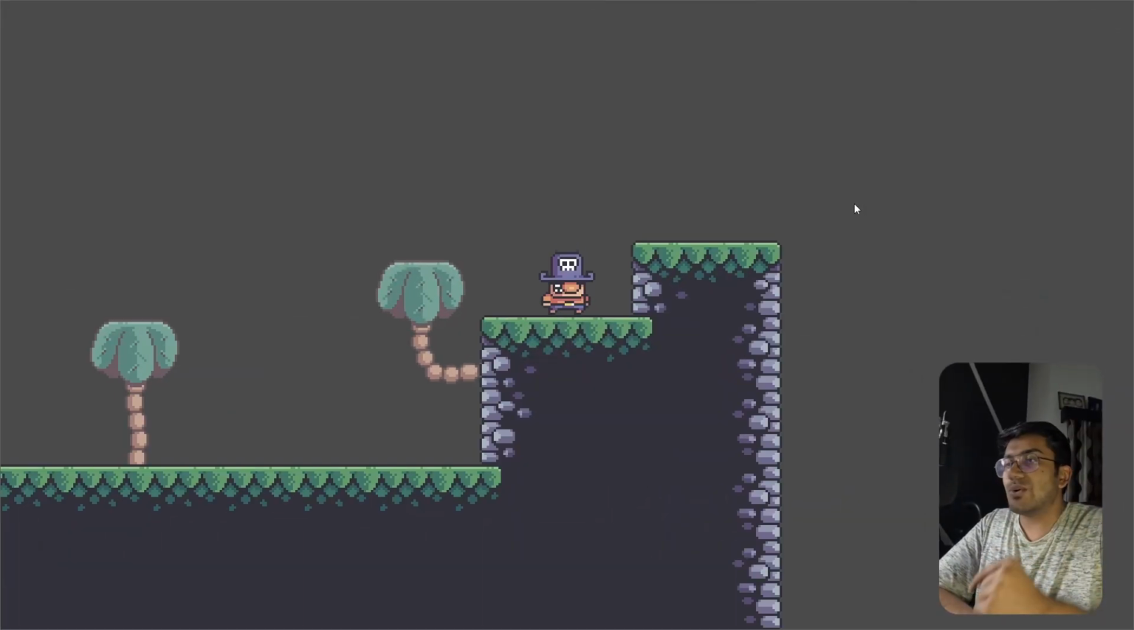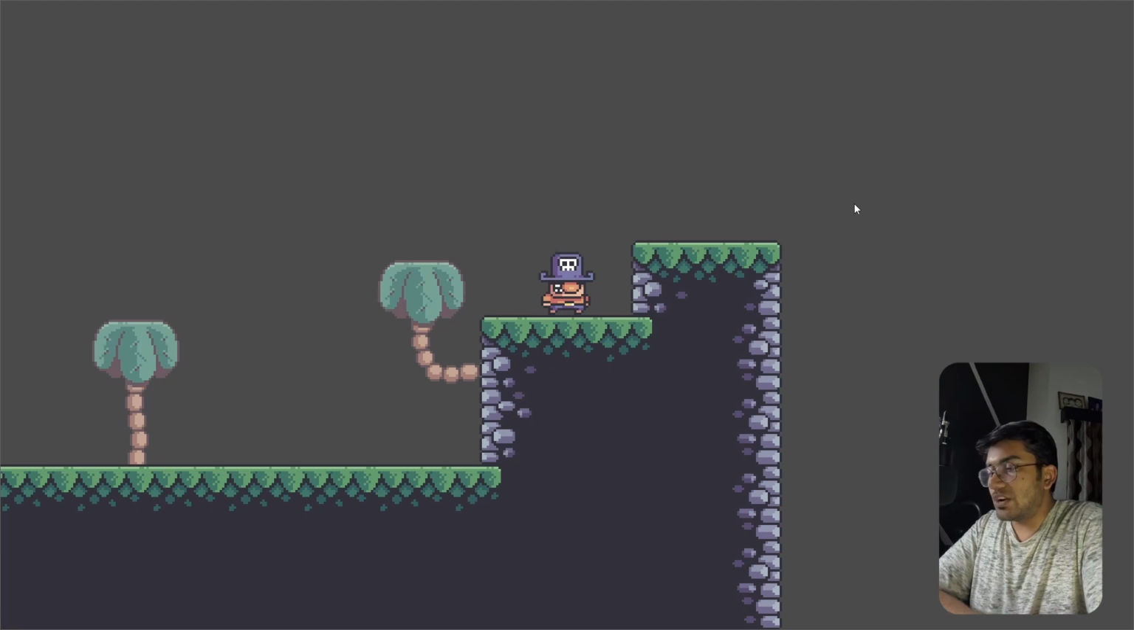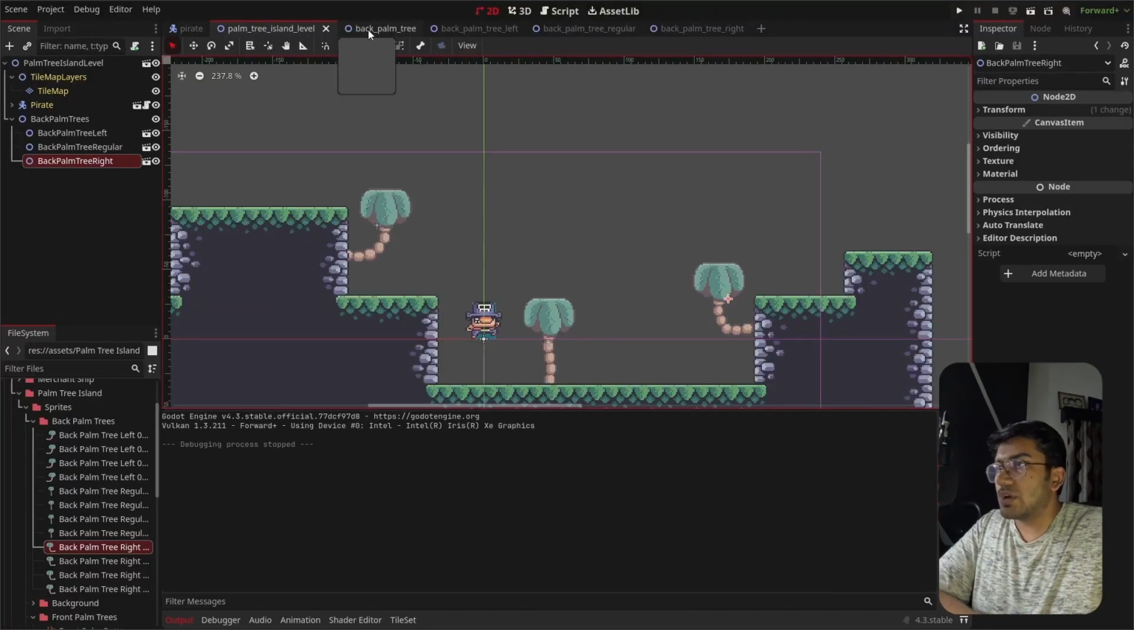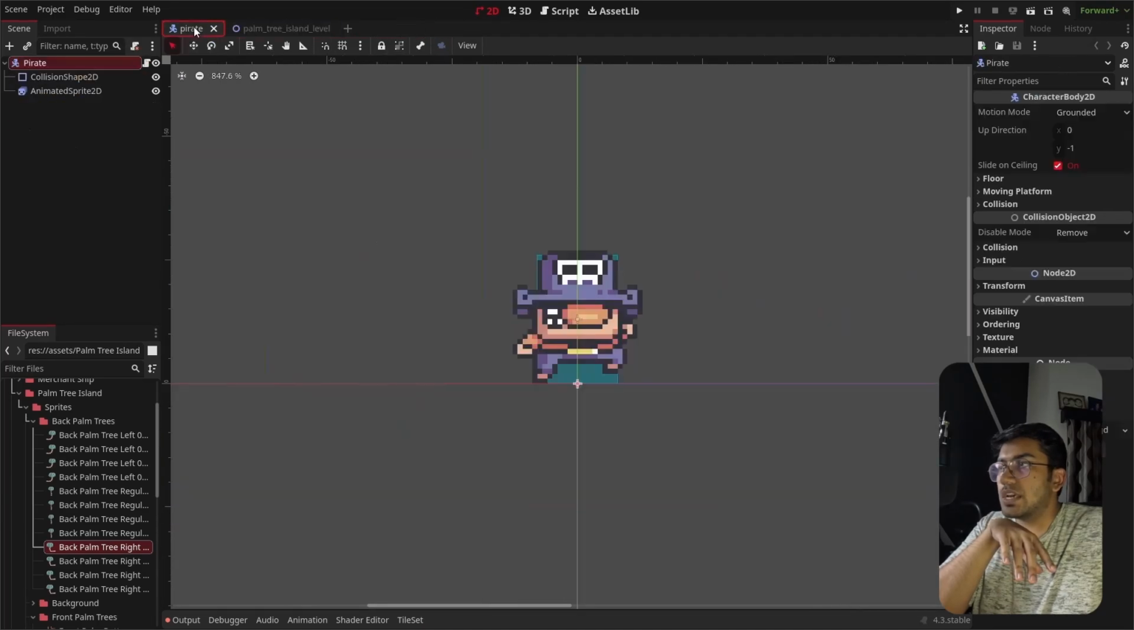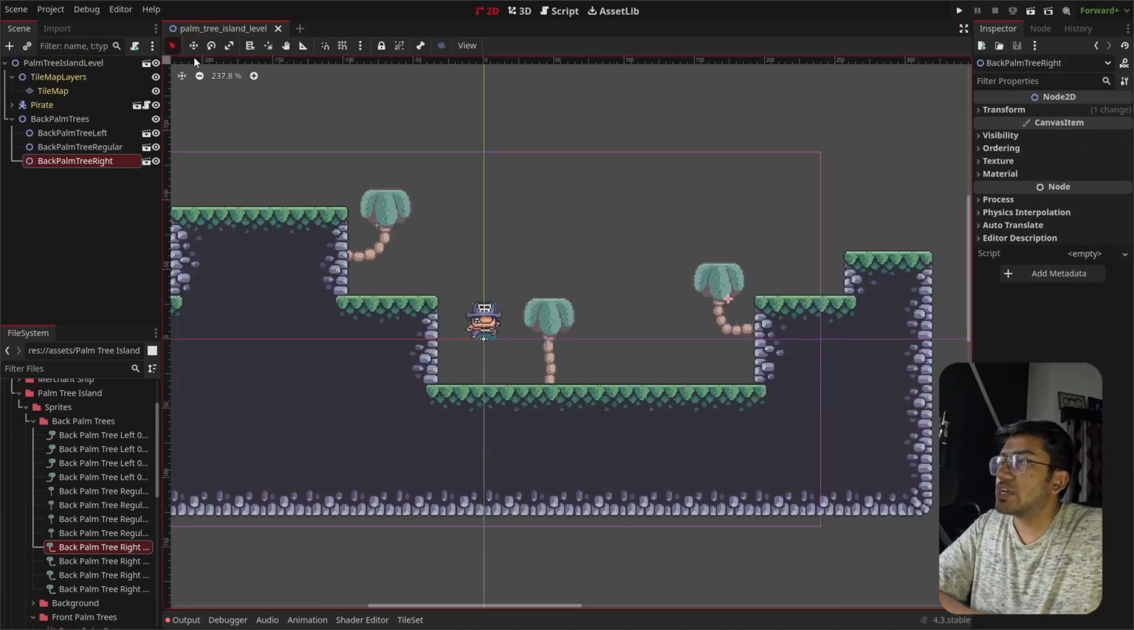So let's go ahead with that front palm tree. So I'll close this, and okay, so I'm done with this back palm trees. What I'll do is I'll just close all of these trees, and I can technically close the pirate as well, so I don't need that.